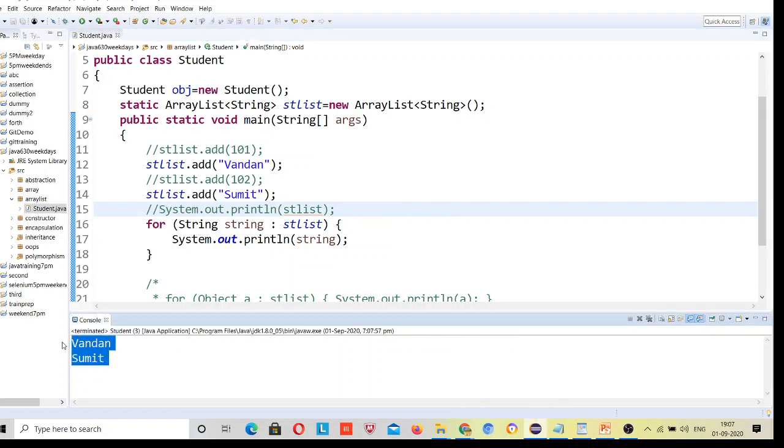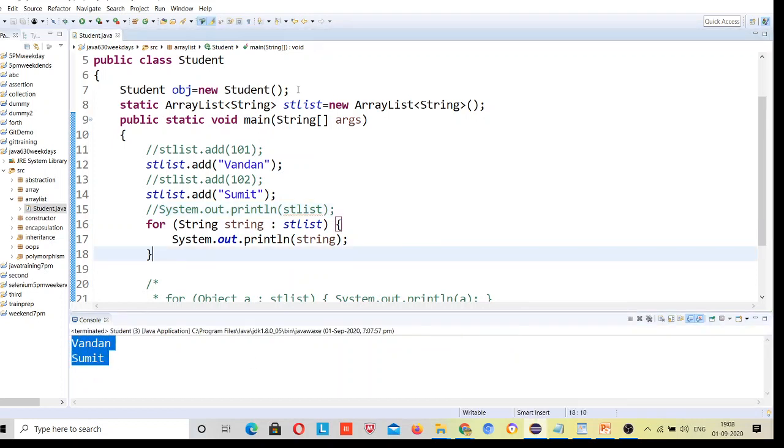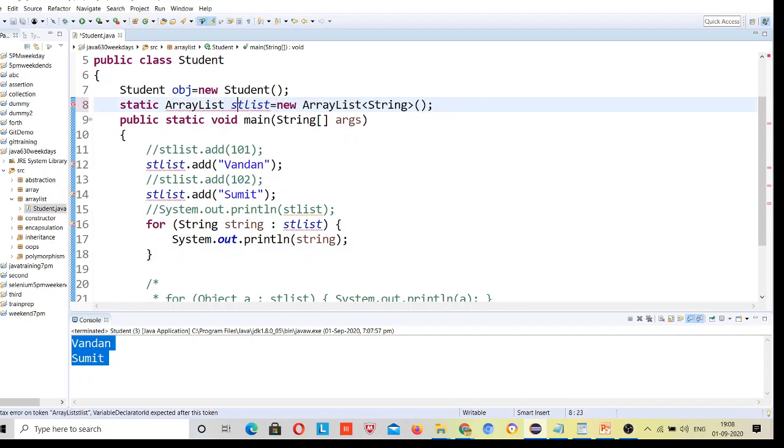Vandan and Sumit was printed, but this is the part of generics. Let me remove it first, right? I will remove this. If you pass generics, then you can only add string. Suppose if I have defined here string, then I can use only the string values. You can only add the string data, right?